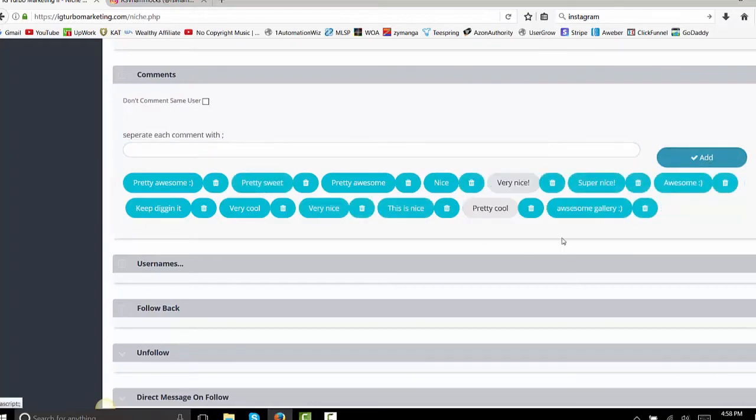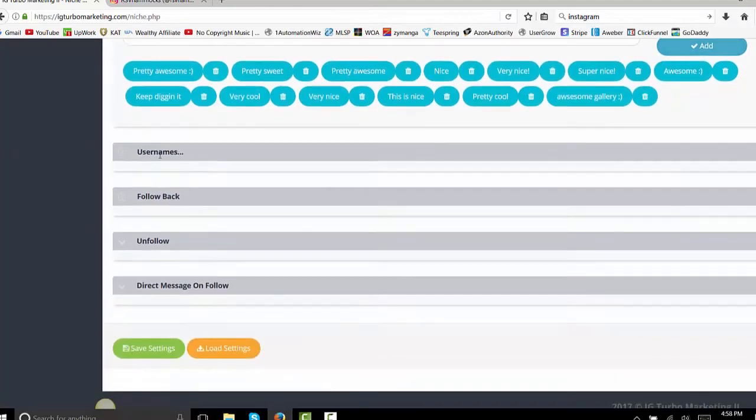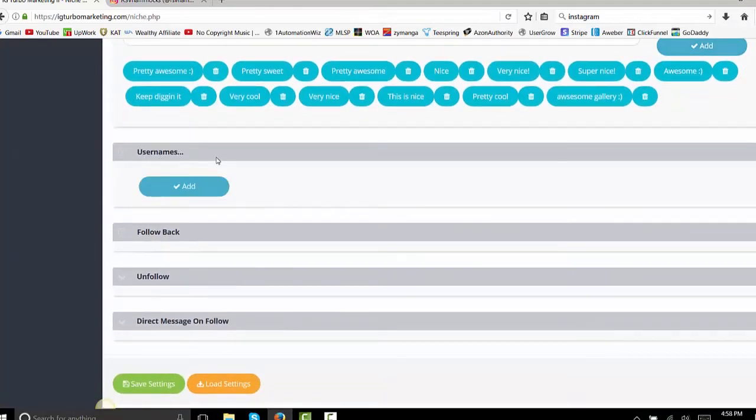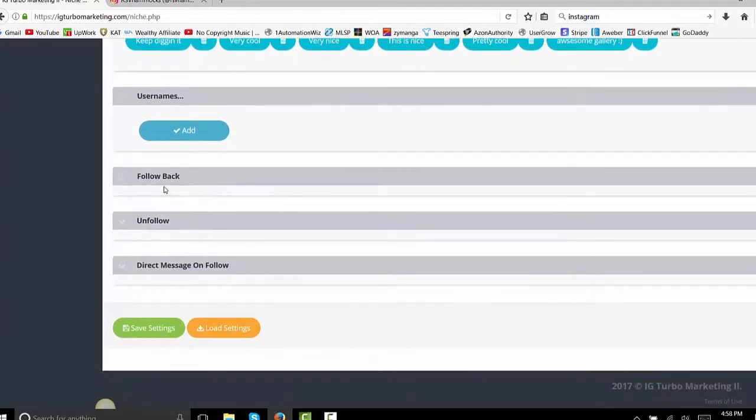Add that in. So there you go. So that went ahead and put that comment right in there. Okay, now this is a new feature here. Usernames, you can actually add in the username of influencers. So if you're in the health and wellness niche and there's some type of influencer on Instagram, let's say it's some type of health and wellness account that has a couple million followers, you can actually target that person's followers so that your account will go ahead and start interacting with those followers of that influencer. So that's pretty cool.